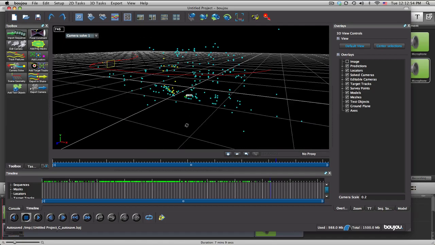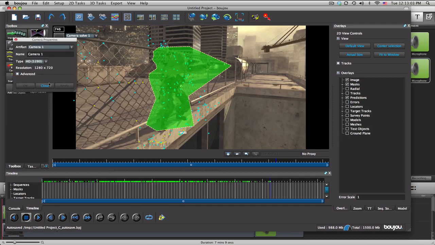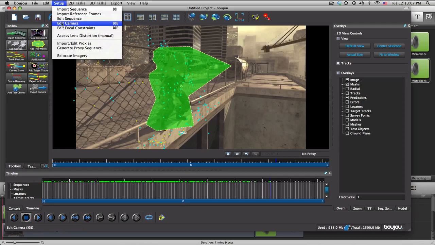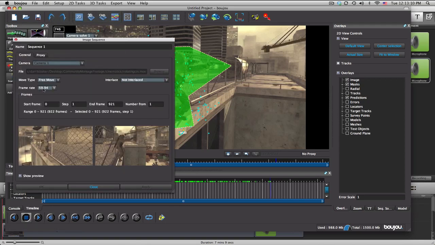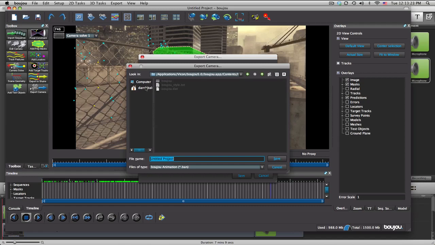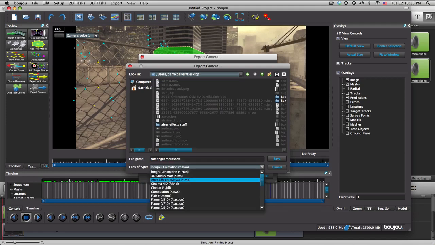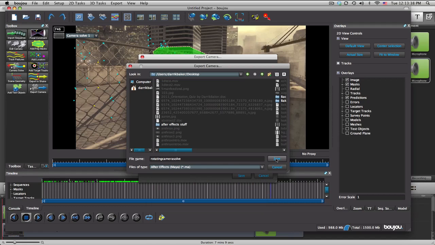So, alright, when we export, make sure you're, where is it? If you go to edit camera, I think. No, not edit camera. Setup, edit sequence, make sure the frame rate is selected, 59.94, make sure all that is correct. Sometimes it goes back down to 25, but that's all good, and we'll export. Now I'll browse, and I'll just export it to the desktop, and I'll call this rotating camera solve, and change the file type to After Effects Maya, so MA. So click save.